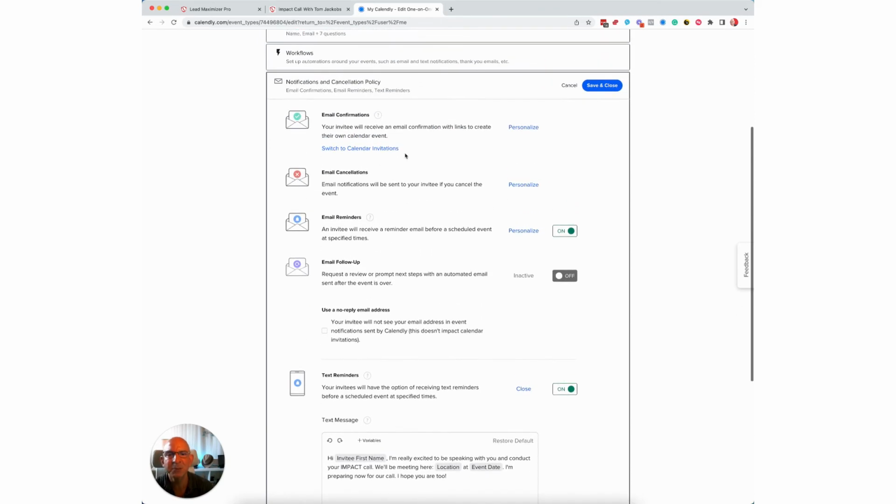And I think this is the major downfall of Calendly: the customization of the follow-up is not as robust. I'm going to show you what we've done in Lead Maximizer Pro to really trick it out so that you can get very specific about what you want to talk to people about and making sure that they're showing up for their appointment.